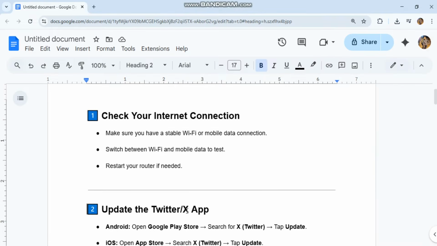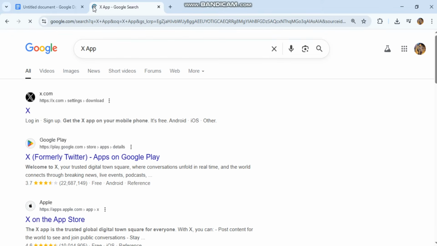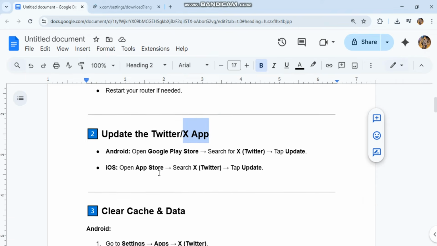Update the Twitter X app. Android: open Google Play Store, search for X Twitter, tap Update. iOS: open App Store, search X Twitter, tap Update.